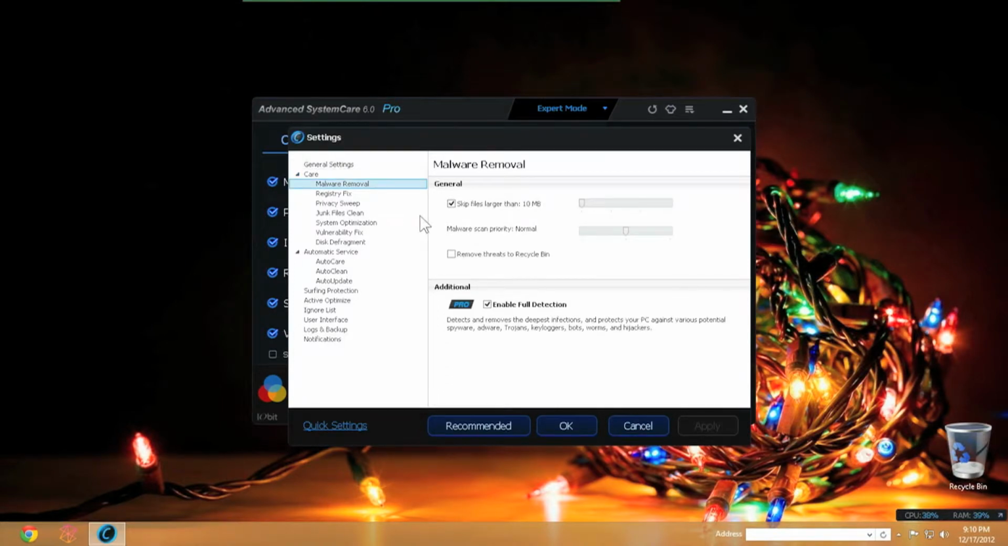The next thing you're going to see is the malware removal screen. On the malware removal screen, you can tell it to skip files larger than 10 megabytes. I prefer it not to be set to skip files larger than 10 megabytes because the scan doesn't really take that long. But you can make the scan go faster if you choose for it not to scan files larger than 10 megabytes. And you can have it set to remove threats to the recycle bin, but I do not do that. I just let it completely delete.